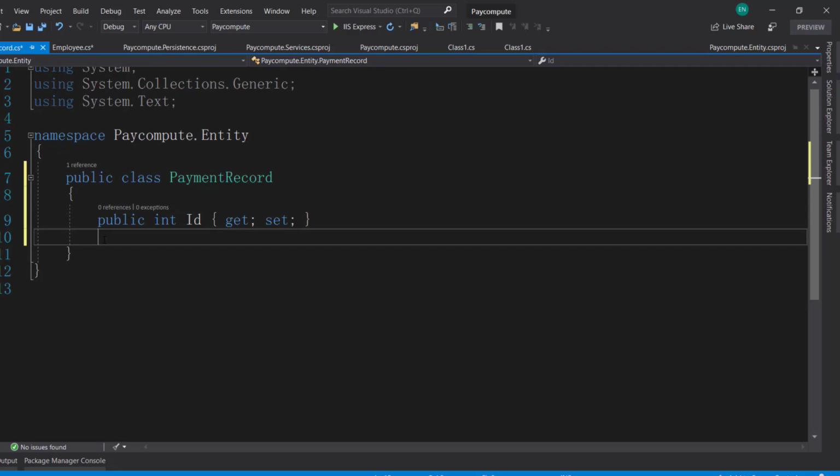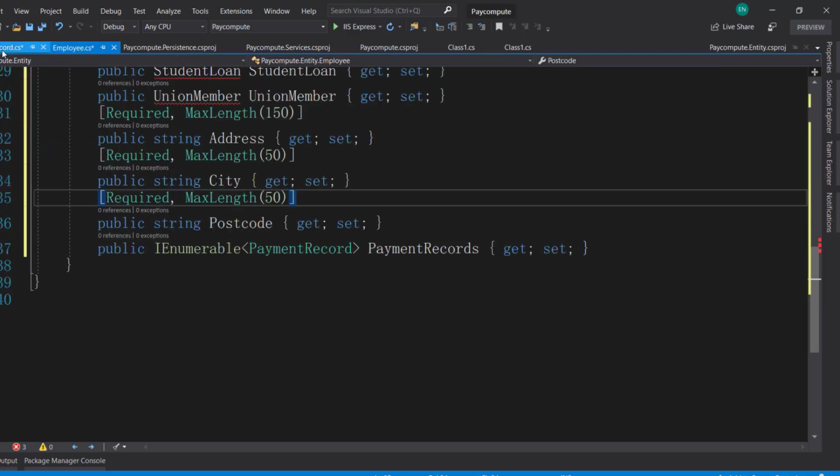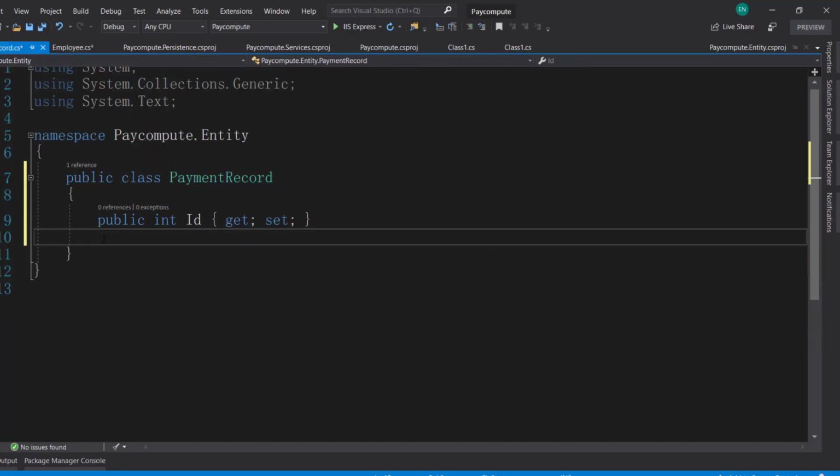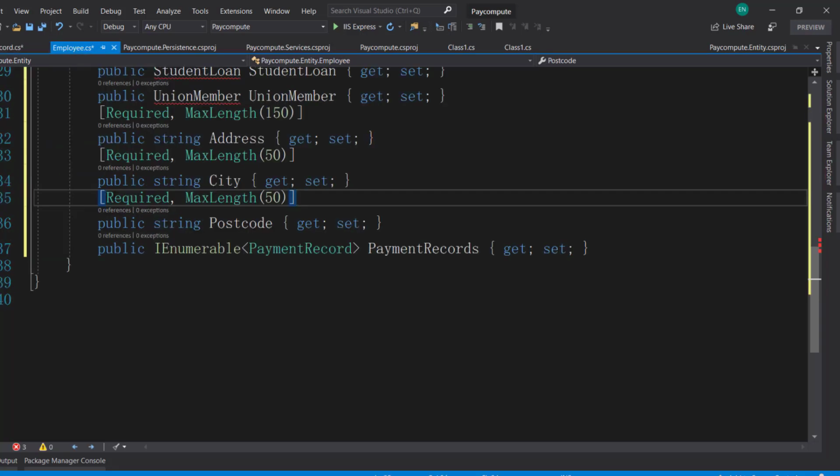So the next thing that I need to do inside this payment record is to create a relationship between the payment record and the employee class, and that is simply because each payment record will relate to a particular employee, and also the employee will have a collection of payment records. So the relationship that exists here is one to many. So one employee can have many payment records.